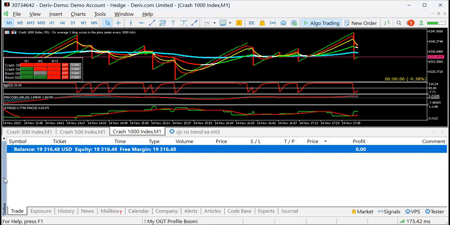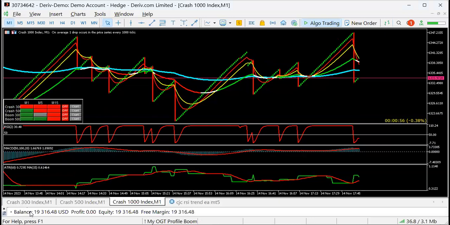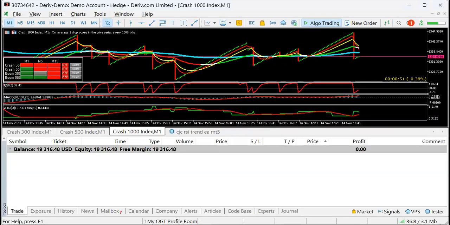So let me show you a few things. If you're in your toolbox and you want to minimize it, you can double click on that little bar there, and there it's down. And if you want to see all your trades, all you do is double click on it there, and there you've got it back.